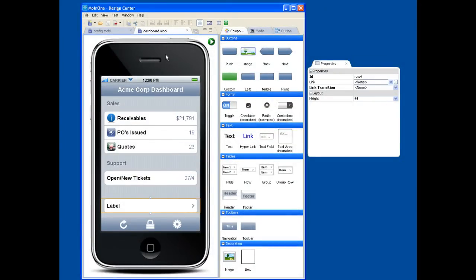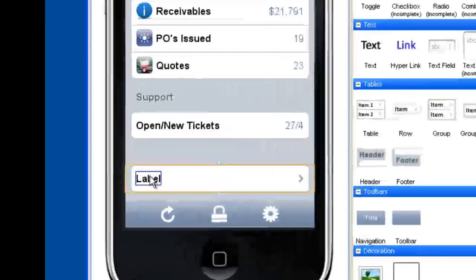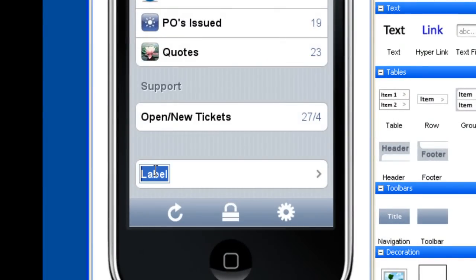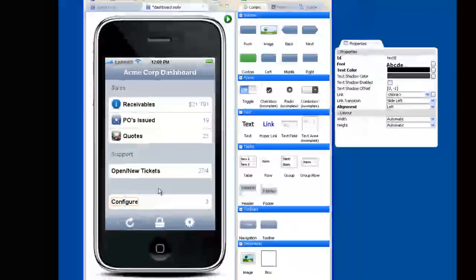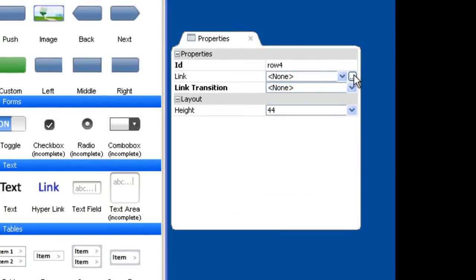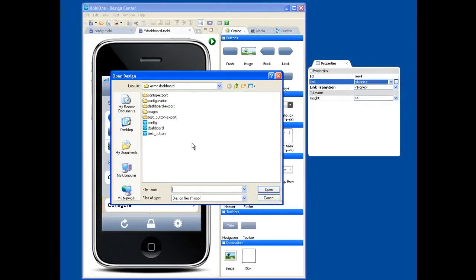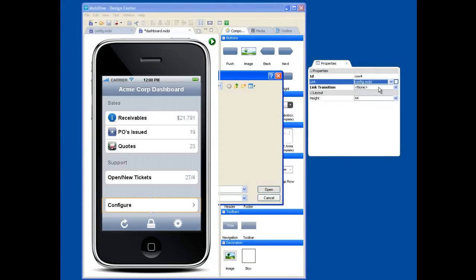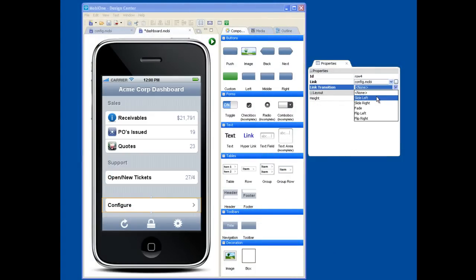This dashboard, kind of the home page of this application, needs a couple things left. I'm going to take this label and I'm going to call this configure so that my sales team can go in and configure this. And of course, to get to that second configuration page that we just saw, we need to tell this button to link to it. So I'm going to link right here to that config page, and when it does it, I want it to give me a spiffy little slide left transition to get there. So there it goes. I'm going to give that a Control S to save that.